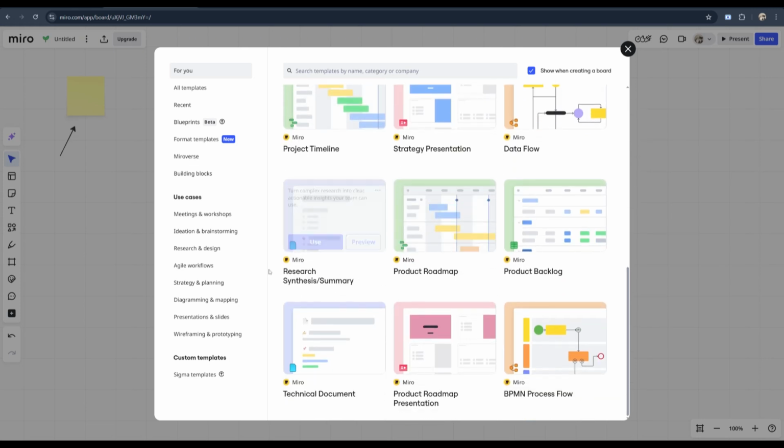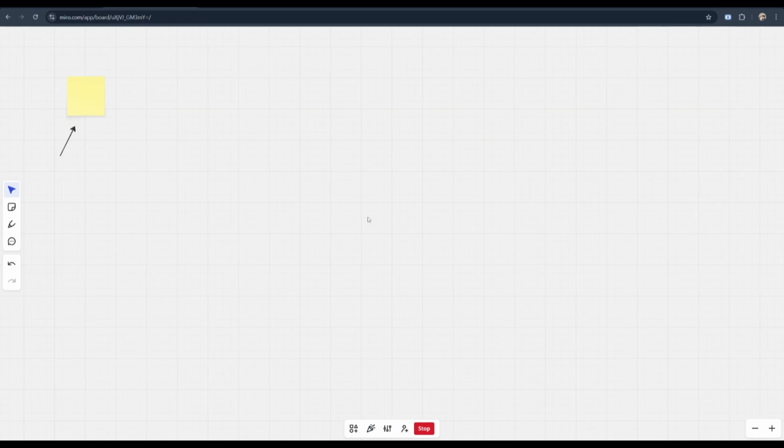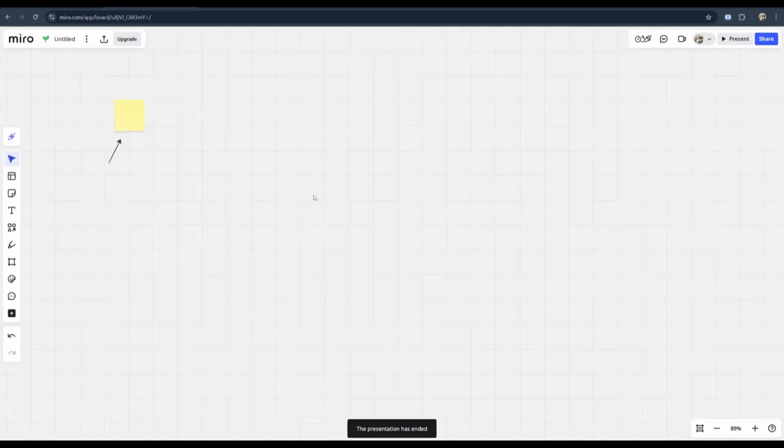Step 7. When your board is ready, present it using presentation mode. This lets you walk through your ideas step by step like a slideshow. And that is it. You just learned the basics of Miro in 2025. With practice, you can use it for brainstorming, planning, and team collaboration.